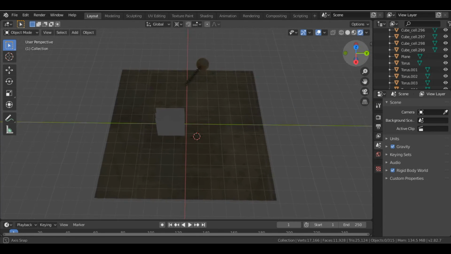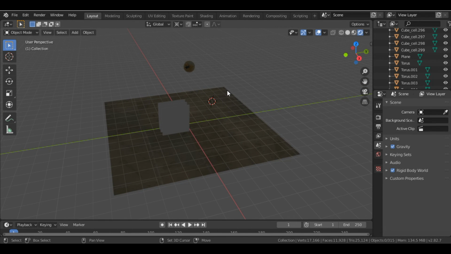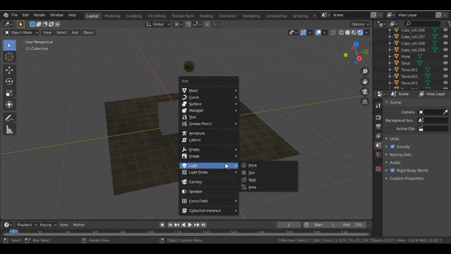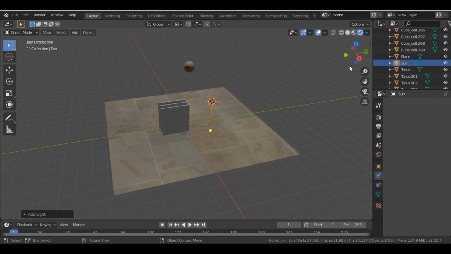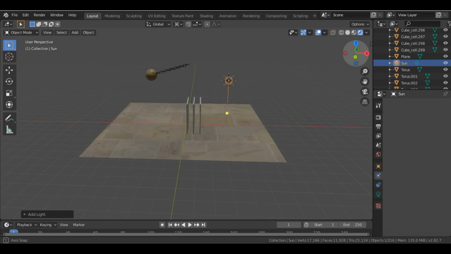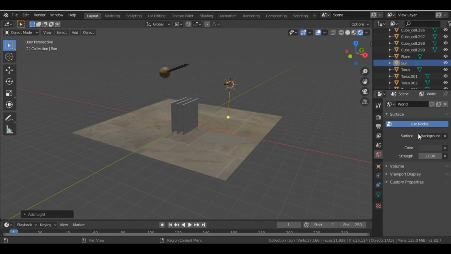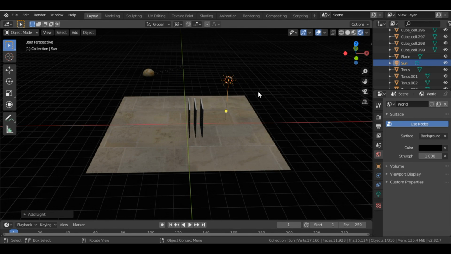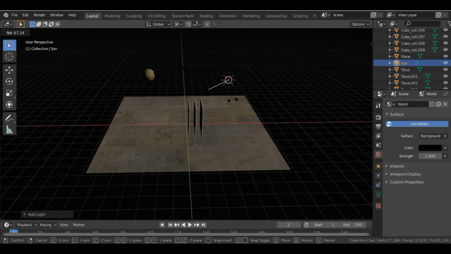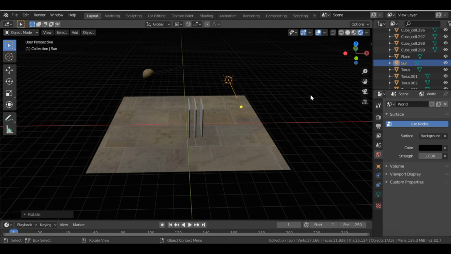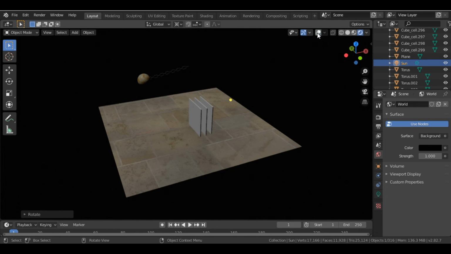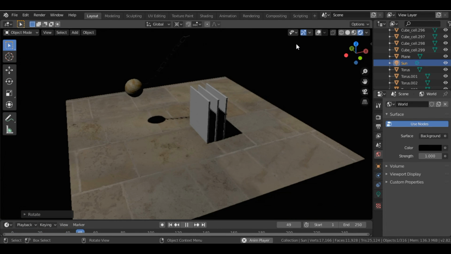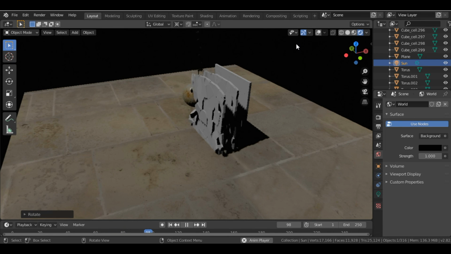So yeah, now we add lighting to it. So we'll just add a sun. So shift A, light and sun. Okay, yeah, this looks perfect. Now let's see. Change the background color to black. Okay, and we just rotate this sun. I guess this is okay. This looks perfect. So we hide the overlays, and now if we play the animation. Boom. That is cool.